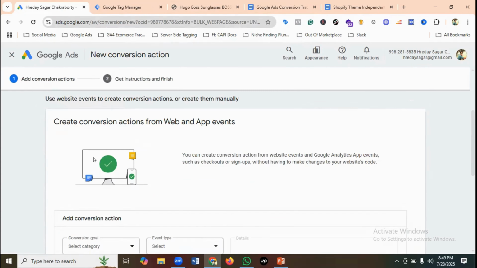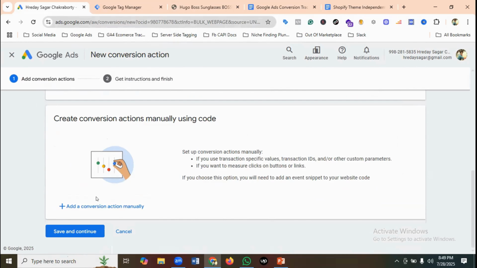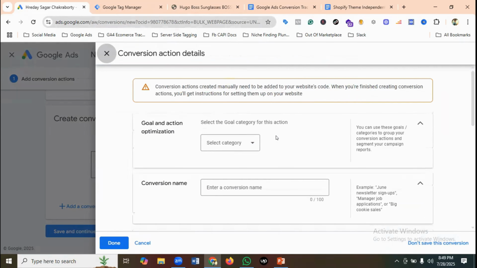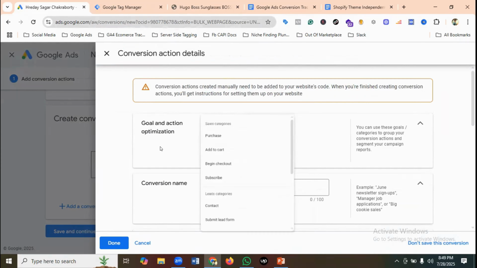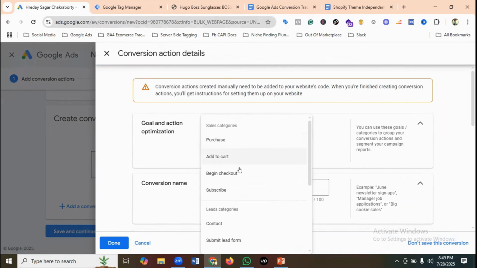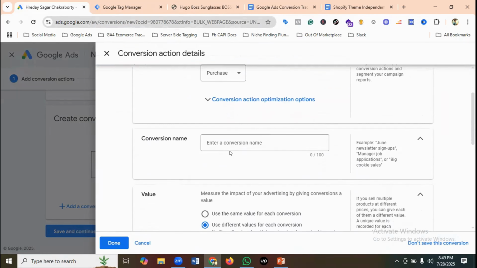Okay, so we're not gonna be using this option. We're gonna be adding conversion action manually. Okay, perfect. And as I already told you, I'll be setting up Google Ads conversion tracking for the purchase event. So from the goals and action optimization section, I'll be selecting purchase. Okay, then I can name this as Google Ads conversion tracking purchase event. Okay, purchase event.